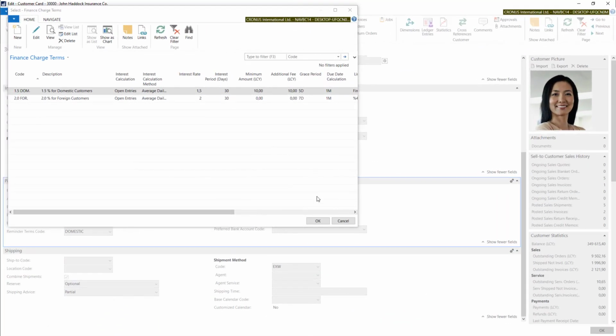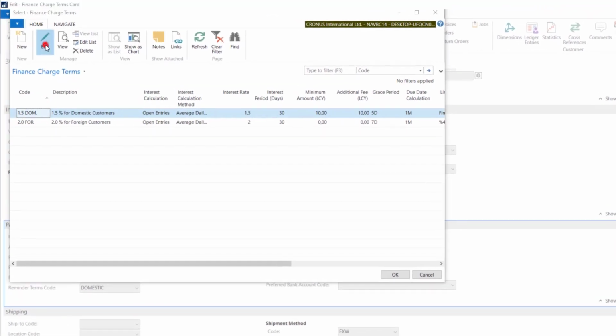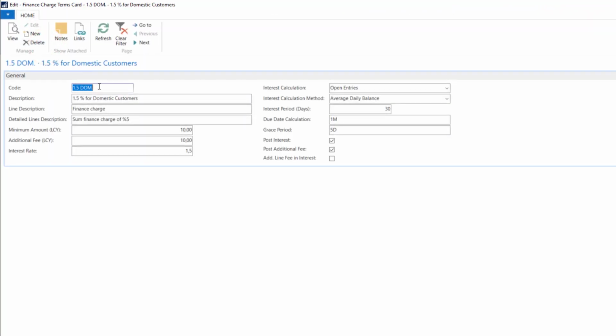So let's open one of the existing finance charge terms and edit. Of course, we have to put some code and description. We have also our line description and detailed lines description. %5 means that the system in the description will use one of the fields calculated by the printout. So in this case, this will be interest amount.